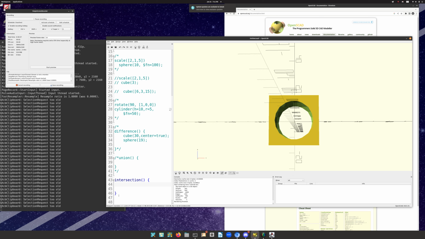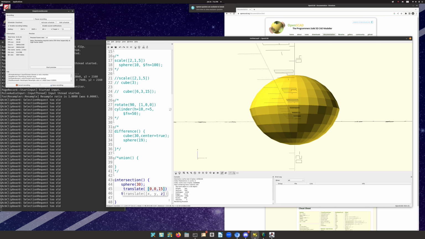Yeah, cool. Tell me what to write. Sphere, 30, let's say. All right, now what do I do? So translate by how much? Now one thing you should know, that's the radius of the sphere. So let's start with 0, 0, 15 and see what happens.